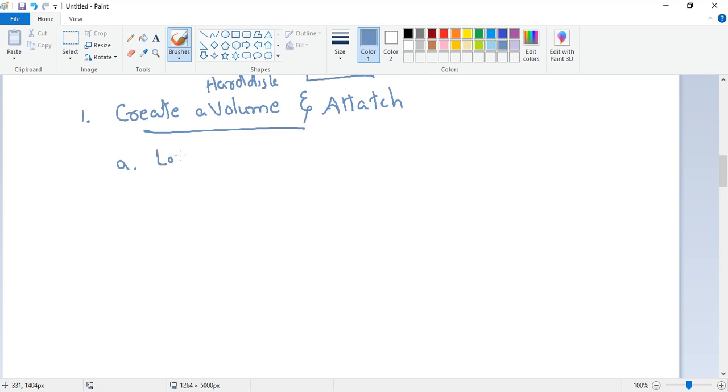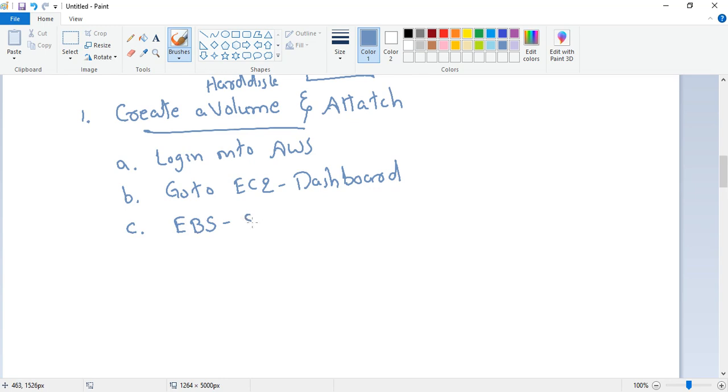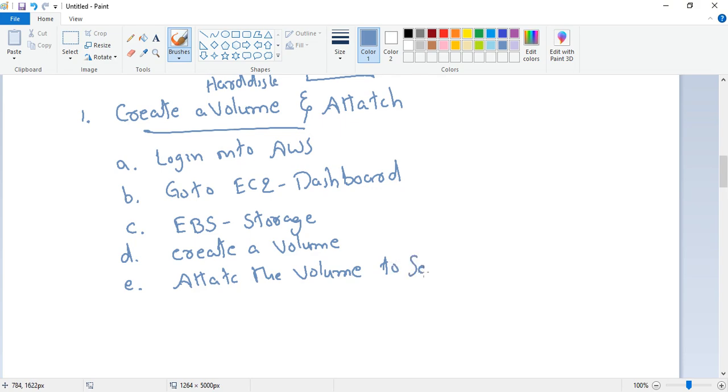Step number 1, log in to AWS. Everybody knows already. Then go to the EC2 dashboard. Here click on EBS storage, and here you can create a volume. Once you create it, you can attach the volume to the server. That's it. These are the steps, guys. This is completely GUI only, nothing with commands.